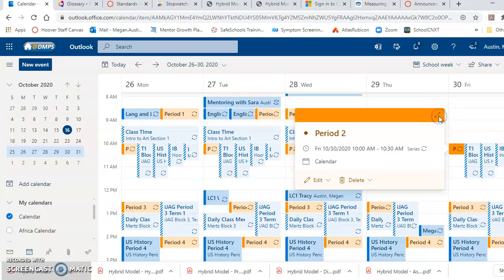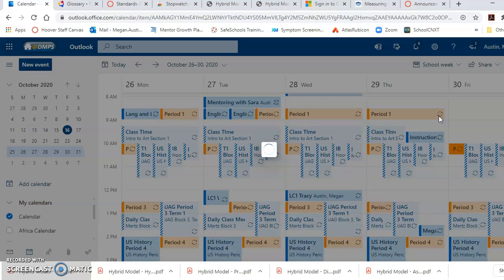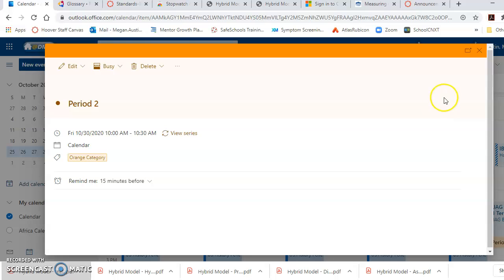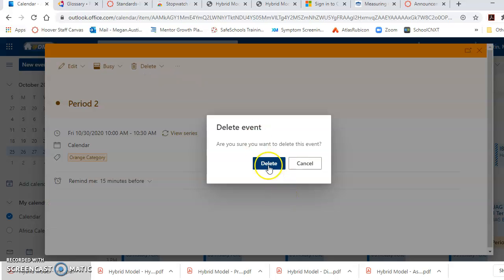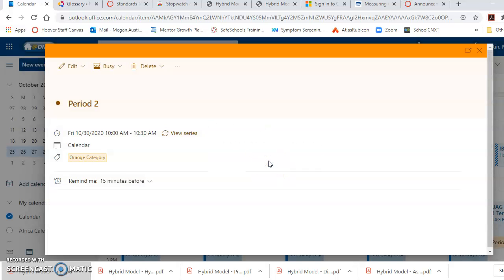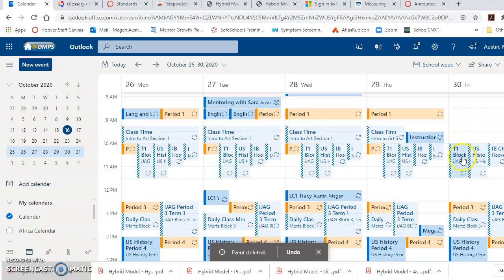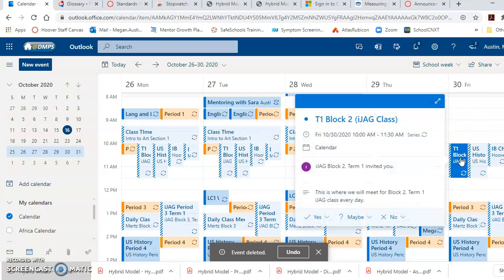And when I choose, so I'm going to first expand it with those two little arrows, and then I'm going to choose delete and click on the little caret, and I'm going to choose this event. So I'm only deleting it for October 30th and not for the rest of the term. So again, I'm going to click on it.